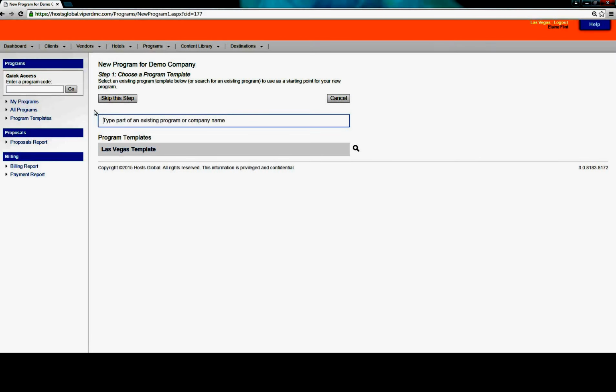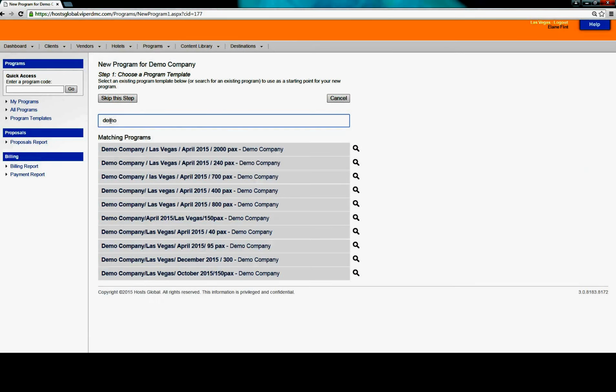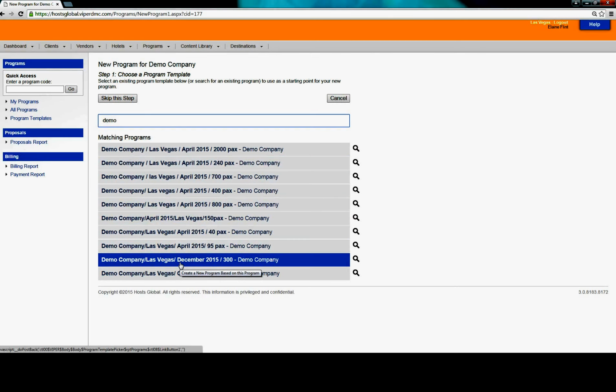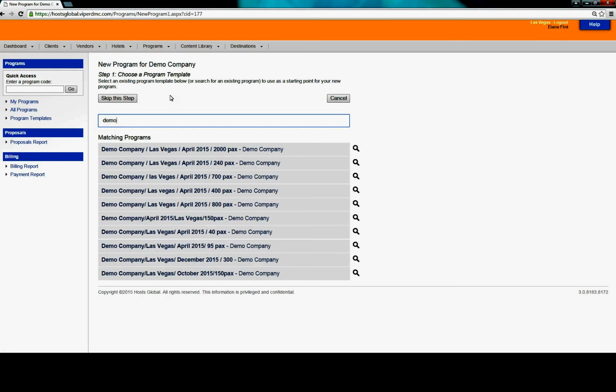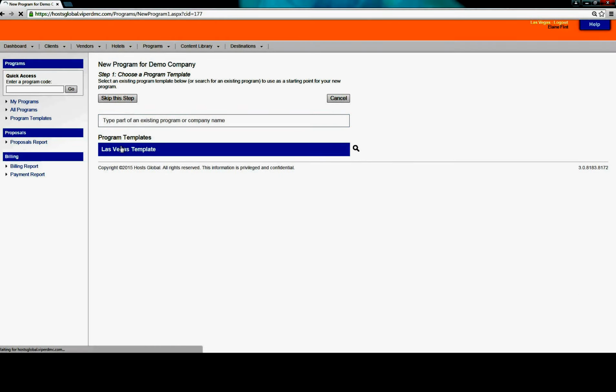Okay, now once you have selected the company, you will always have the option to use the template specific for your destination. I recommend that you use the template. The only chance that you would not do so is if you were using an existing program from this specific company. If you wanted to do that, you would type in the program name, and here it'll show you all the different options that you could select from. So for instance, if the client came back repeatedly and did the same type of program, you could just go to something that you've already created before. So I'm going to select the template.